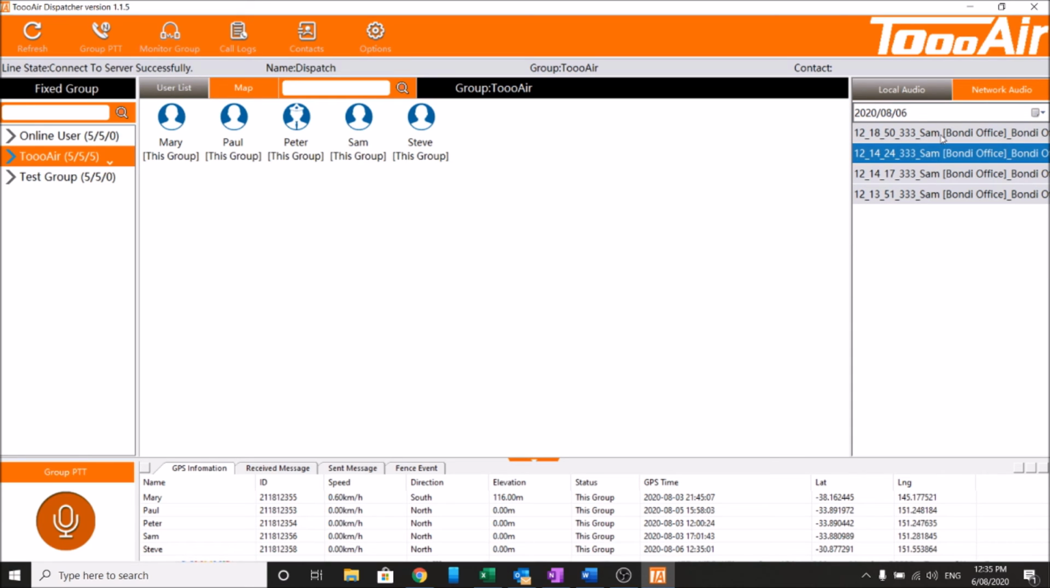And to play back the recordings, we simply double left click each recording. And this will play back the recording through to us simultaneously with transmission broadcast. So you can actually still receive transmissions through the ToooAir system as well as listen to the audio recordings.